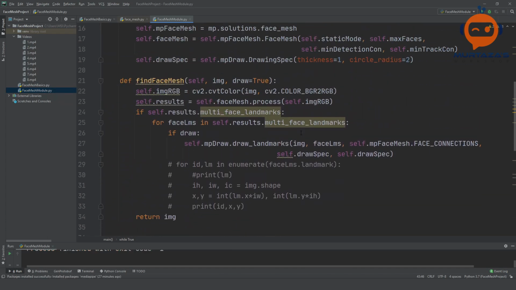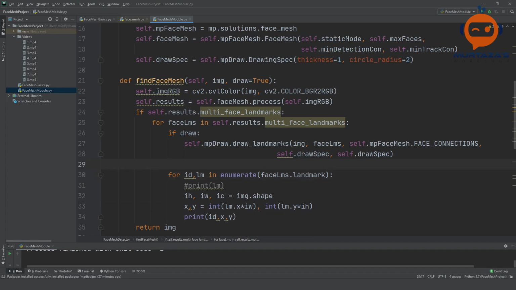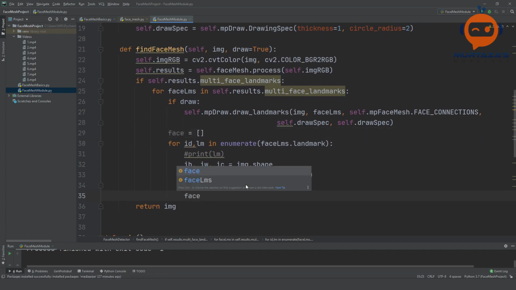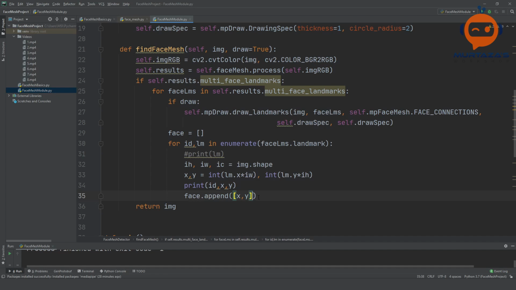Okay, so what is next? Yeah, so now we need to uncomment this. And for every face, we are going to go through every landmark. And through every landmark, we are going to convert it into X and Y. And then we need to store it. So where do we store it? We store it in, let's say, a variable called face. So this will be a list. Face.append, and we are going to append the X and Y.